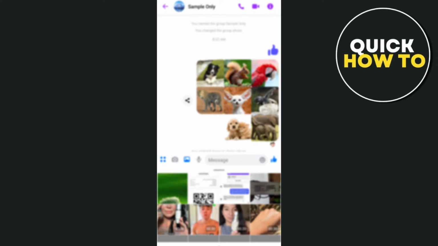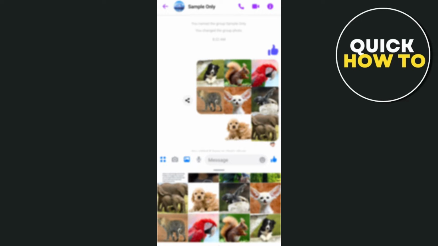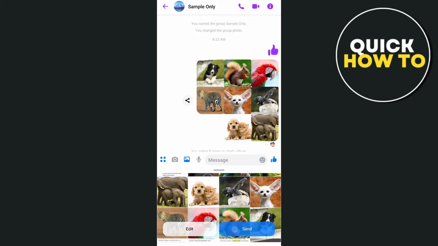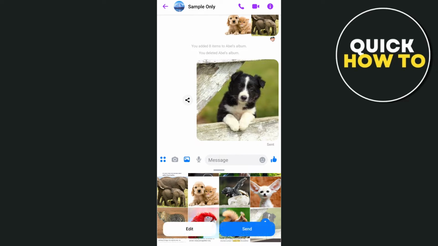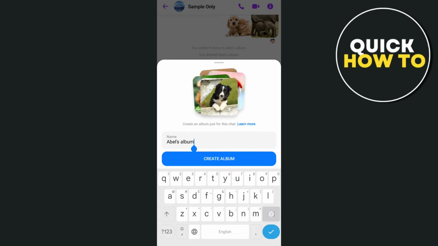So here, once you tap on that, you just need to select the image that you want to add from here. Basically, you can select multiple images so you can create an album. For example, here, and then tap on the Add to button. And then you can just name this album here. For example, I'm going to change it to animals. And then tap on Create Album.